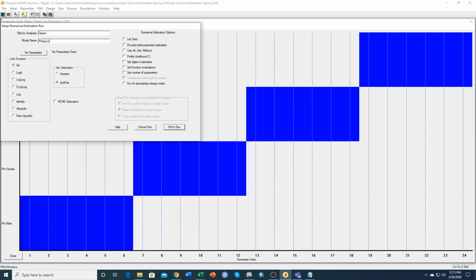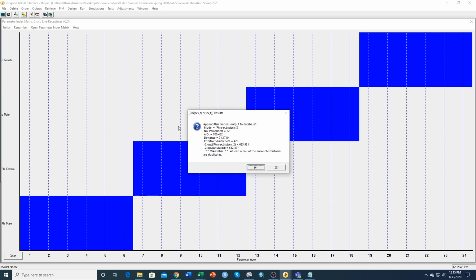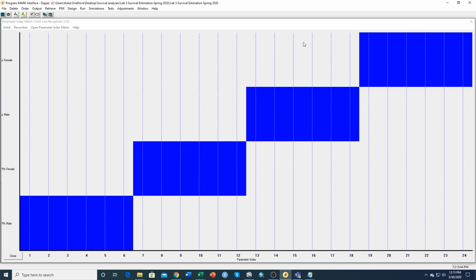You don't have to use these exact names. A lot of times people just use G to indicate the grouping variable. Time, T, is usually what's used for time. And then, a little p in parens, sex, comma, T. Okay, so this is a fully parameterized model. Click OK to run. Yes. And append it to the model output.